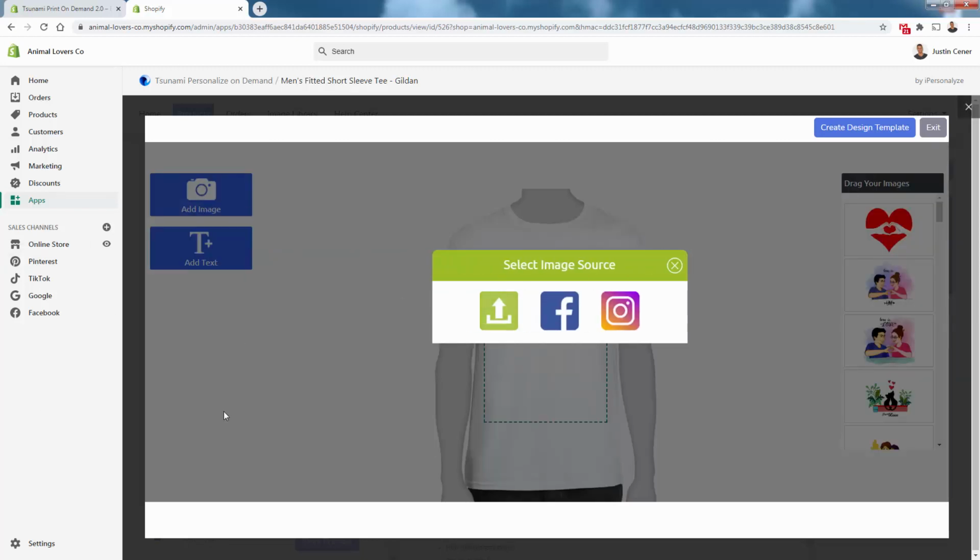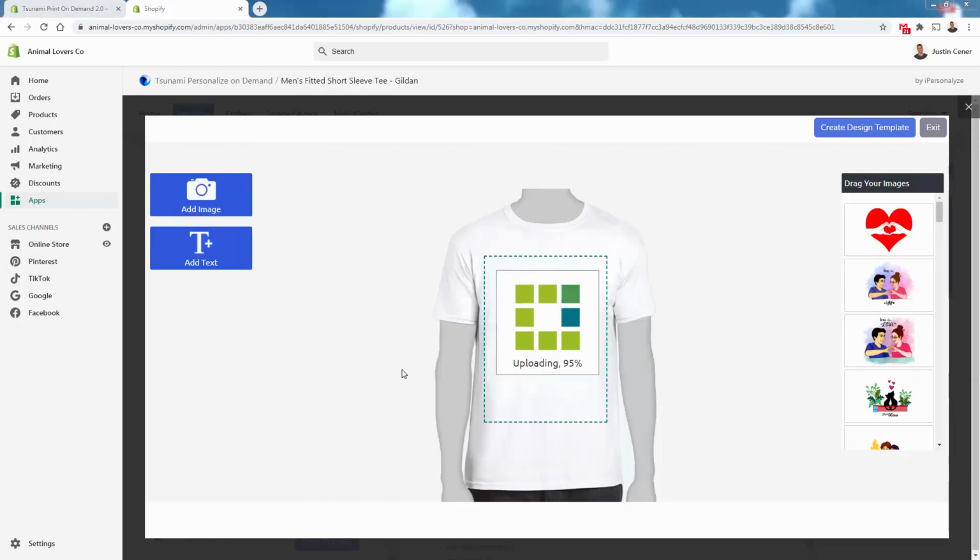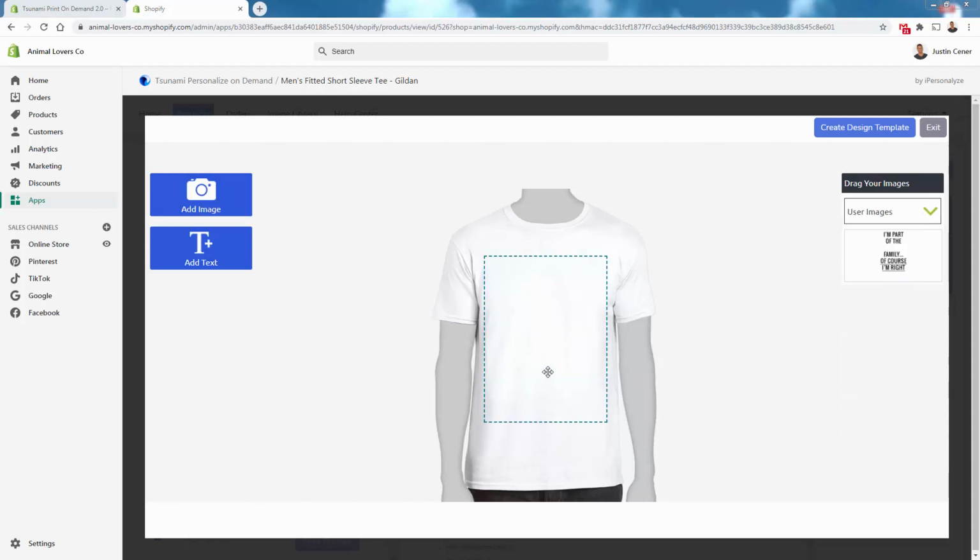I'm going to go add image and select one. It's uploading now, and you'll see the design in a second. But you're supposed to add in your name. So we have our designed images over here. We're just going to drag this out.